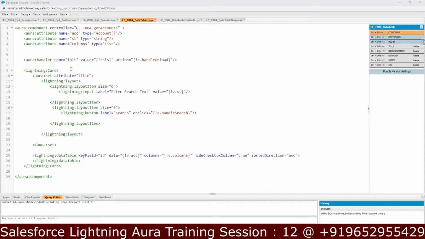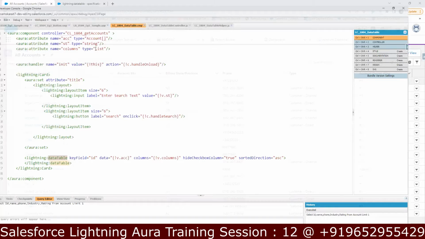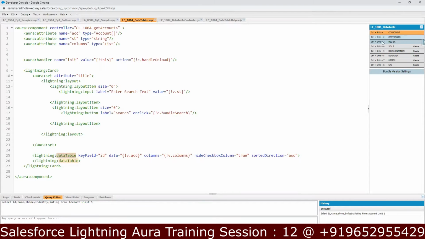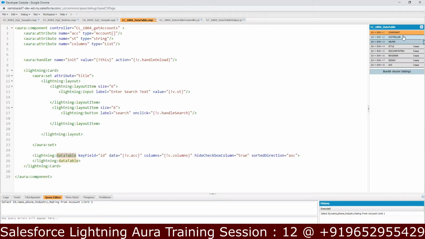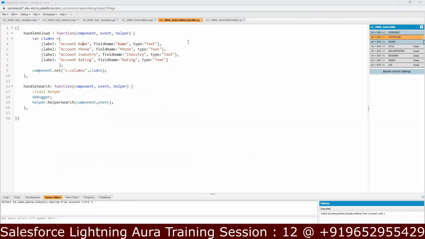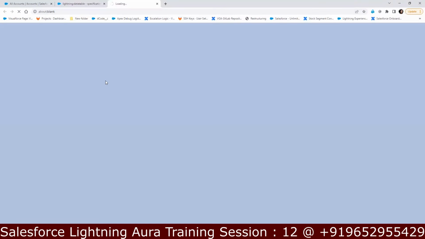Okay, so yesterday we have seen the Lightning data table, how to display the records, same as whatever we have in the standard Salesforce. So we have built account name, type, and the column names: name, phone number, industry, rating. Right, this is what we have seen. This is the standard Lightning data table. Okay, for example, let me execute this preview.